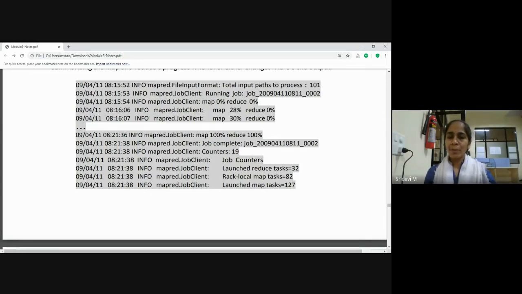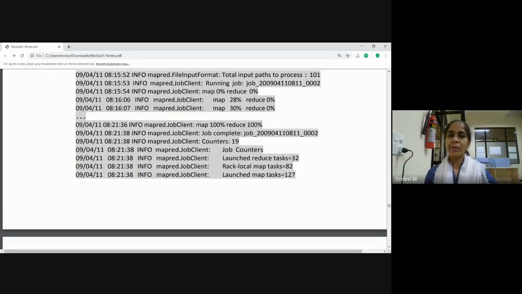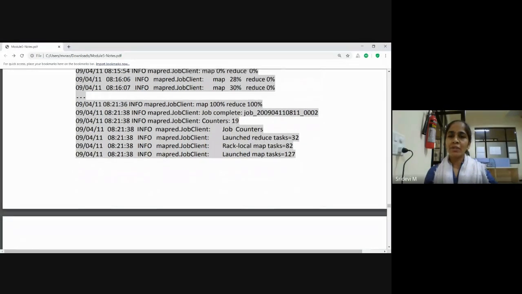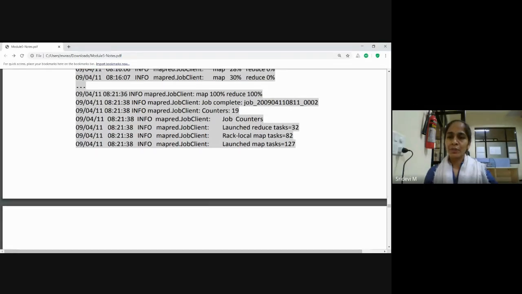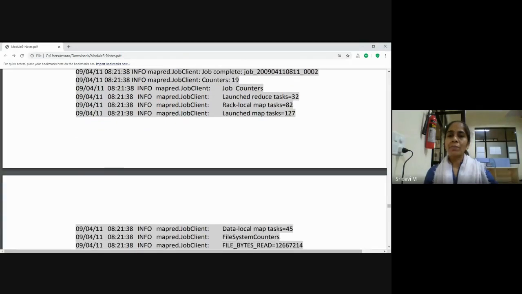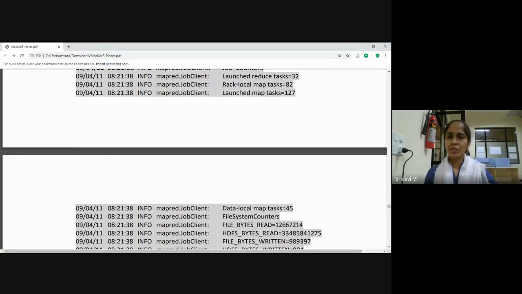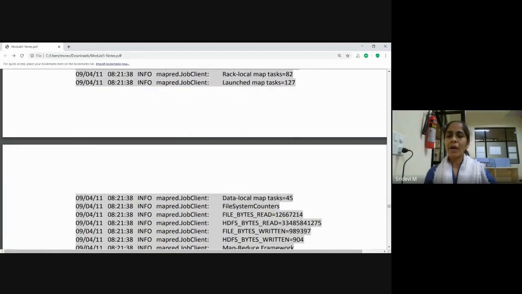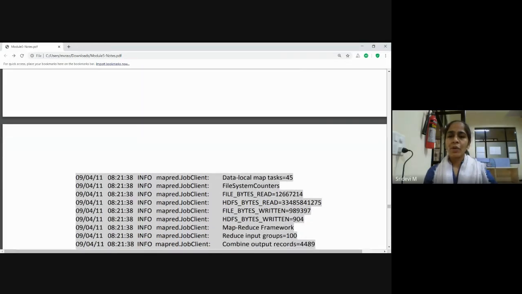Now the job completed ID, once again, which job is completed, the job ID is given, and the counters information is available. The job counters, total 19 job counters are there here. That is launched reduce tasks, the number of launched reduce tasks, rack local map tasks, launched map tasks, data local map task in the next page. What are all these?